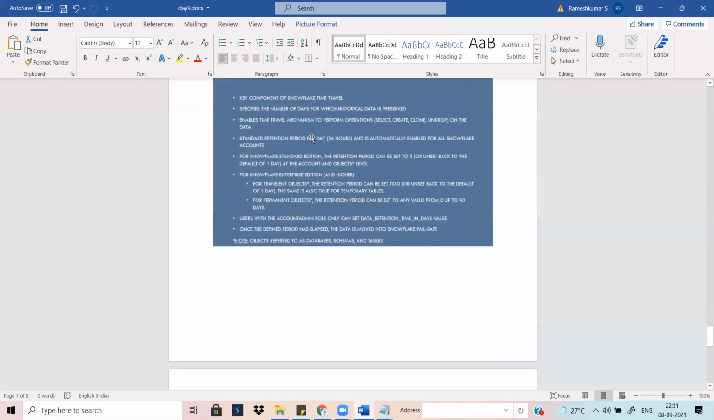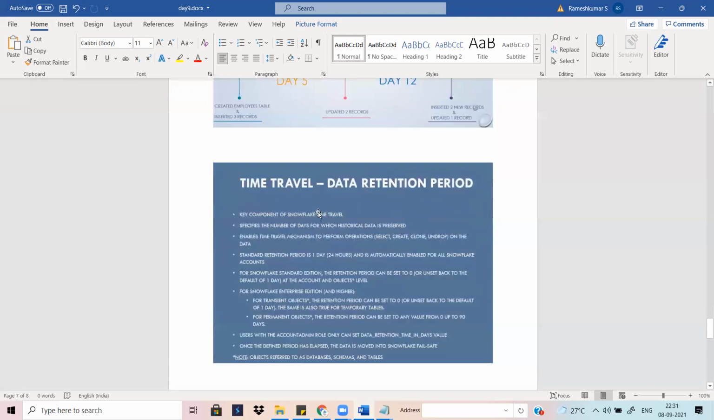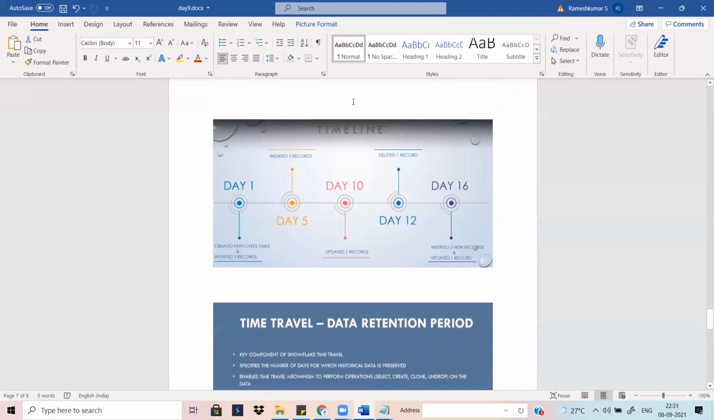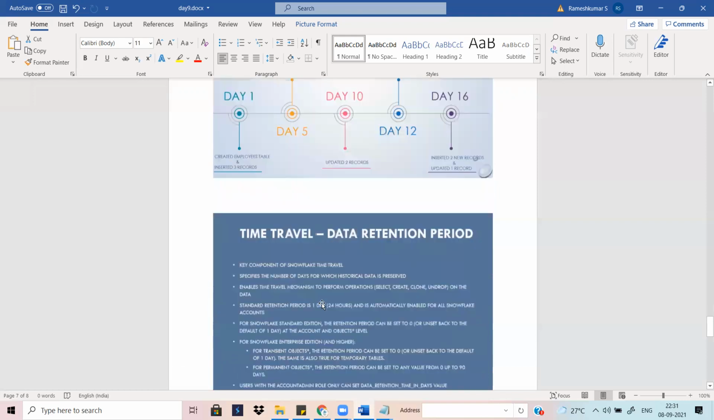So this is a key. We can see that, right? Historical data we can preserve by using the time travel concept. If I want to see the day 1 record, that means you can roll back to day 1. You can see that. Okay, we'll see in future.